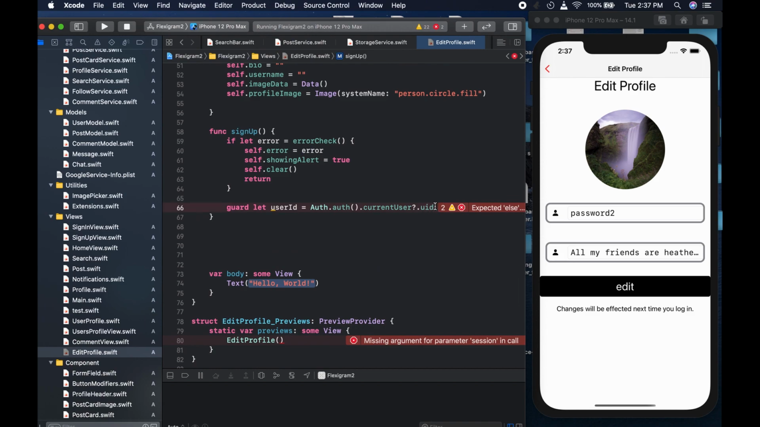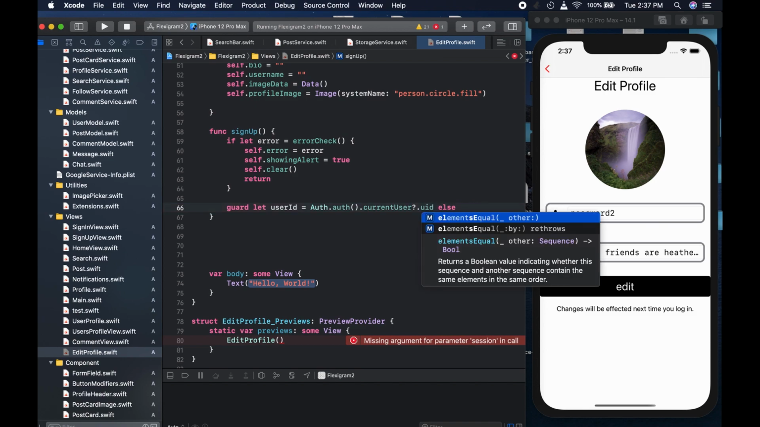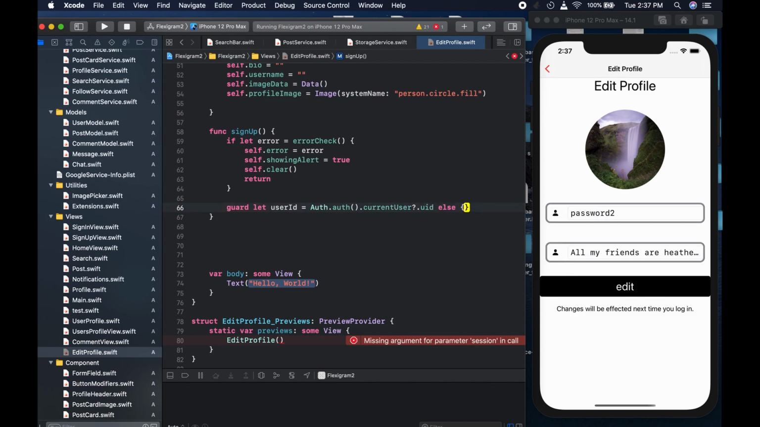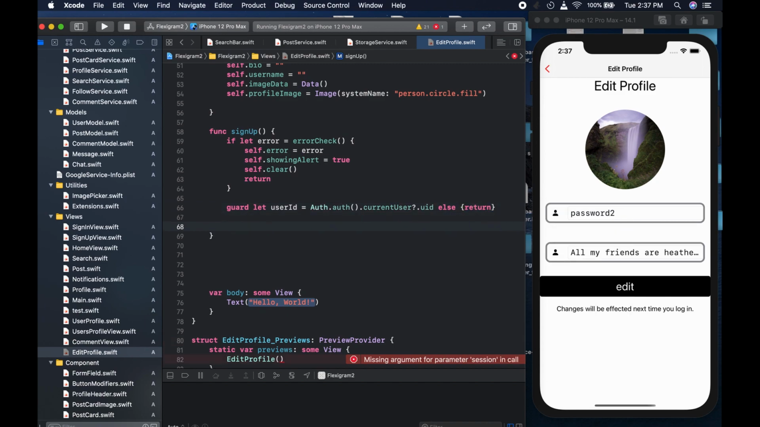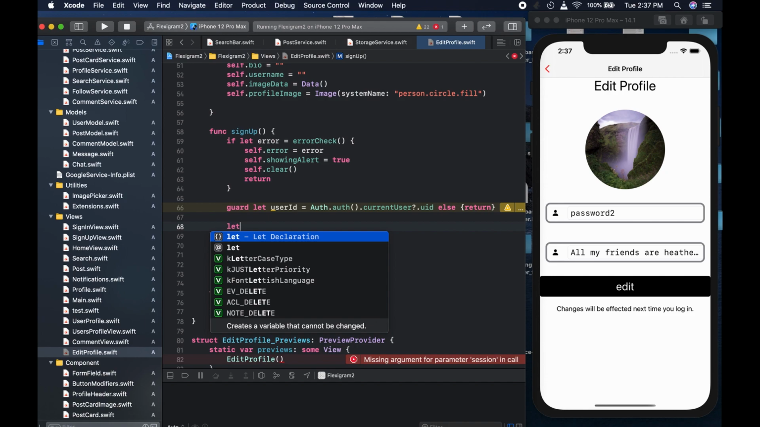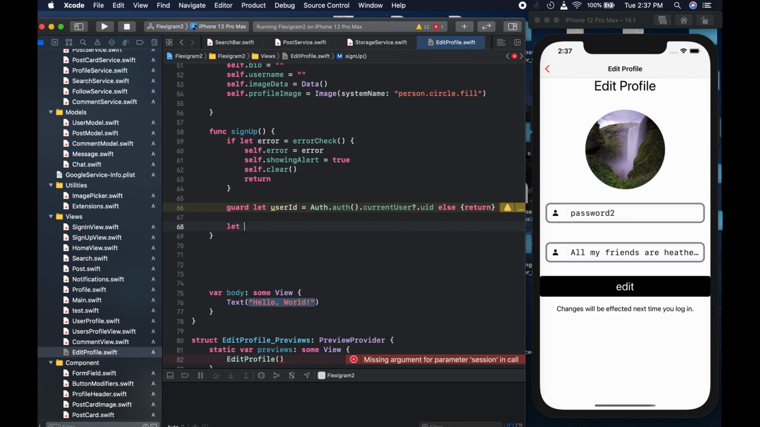And after the UID, what we want is the else, and we're just going to return, right? We could come here and say return, like so. And then after this, we want to get the storage profile user ID, right? And we could say let storage profile, capital P, has capitalized it.